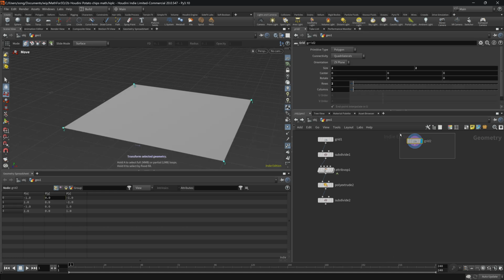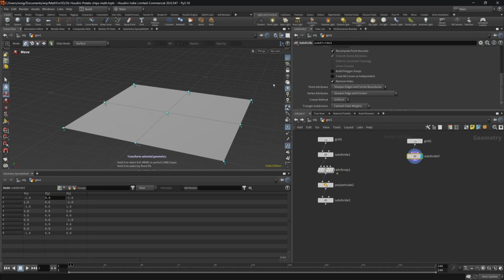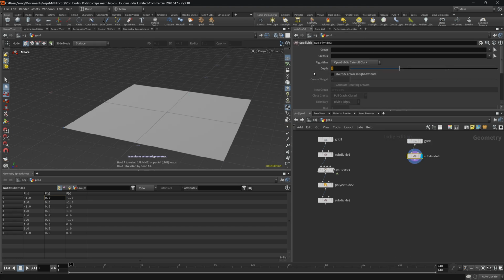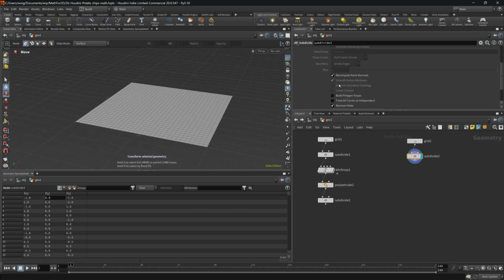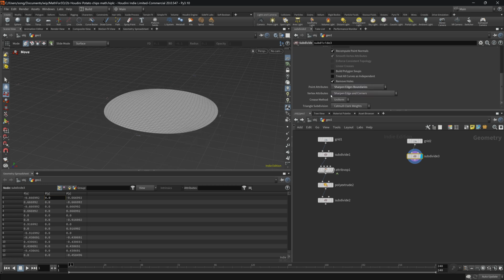What we're going to do is subdivide this geometry. So let's do the subdivision, let's set depth, for example, to 5. However, as you can see, it doesn't really look smooth on the edges. So we will change the point attributes to sharpen on edge boundaries only. Now we have some geometry that we can work on.